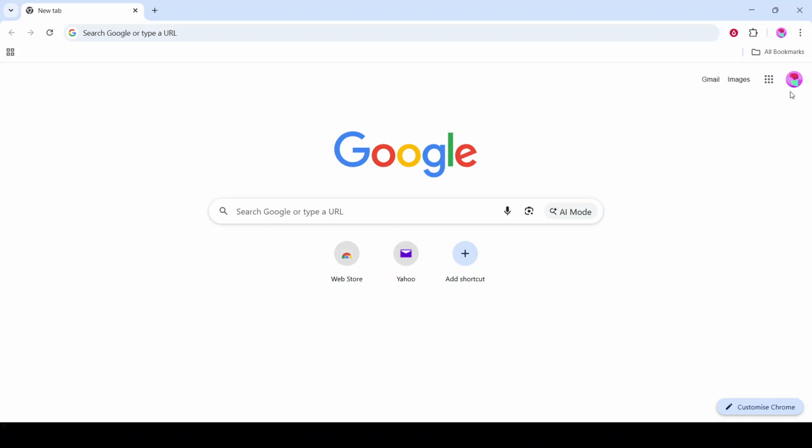Start by opening Google Chrome on your computer. You can use any operating system. The steps look almost identical on Windows, macOS, and Linux.